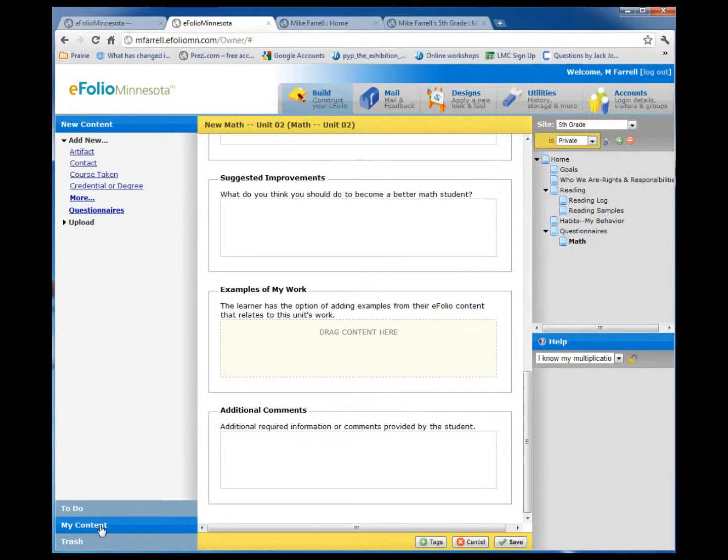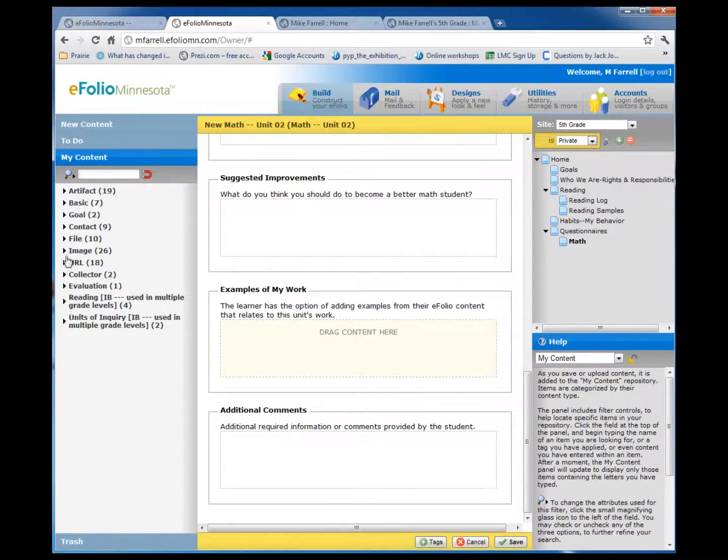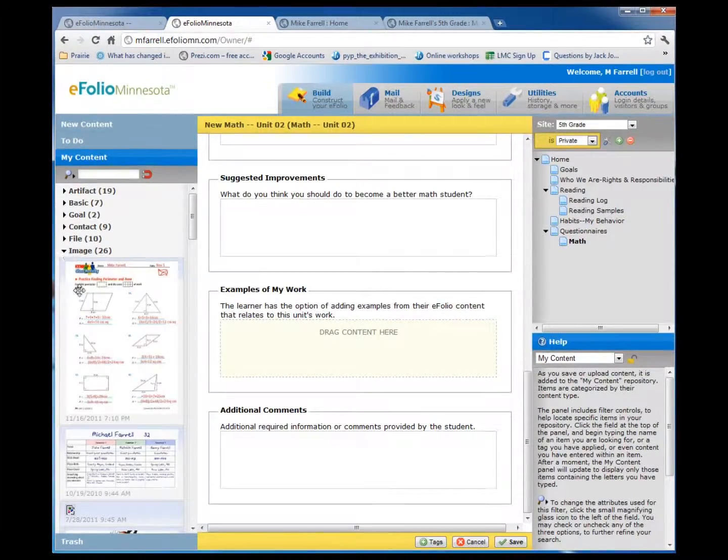If you go into my content, you'll notice that I have a file that I've uploaded, and this is a sample of my work. It's page 74, which I'm proud of, and I'm just going to drag that here. And I could drag a number of things here, samples of my work, including feedback from my teacher, 2 or 3 samples of my work. This would be if you have anything additional to say, and then you would save that.